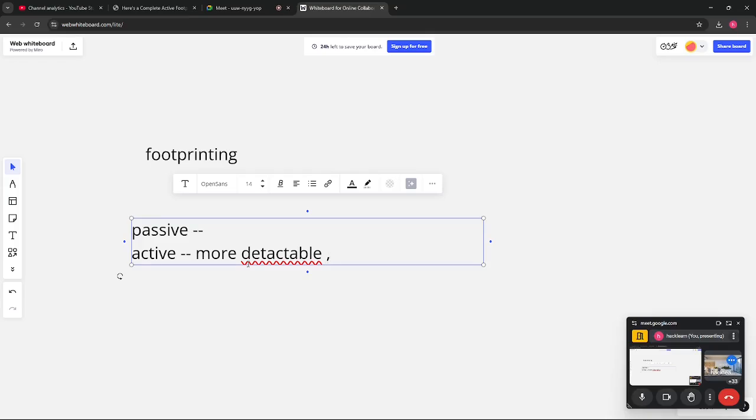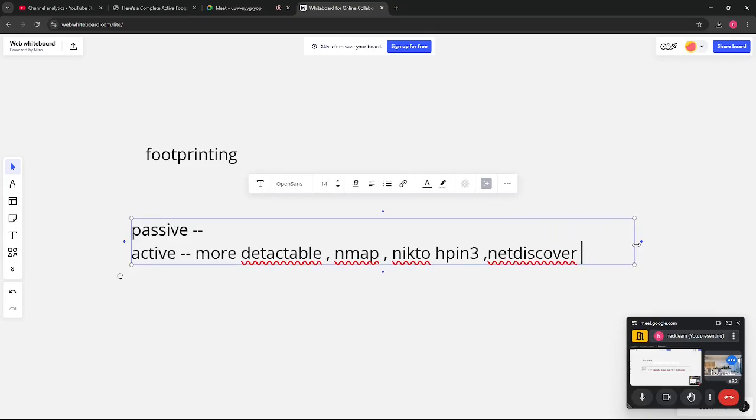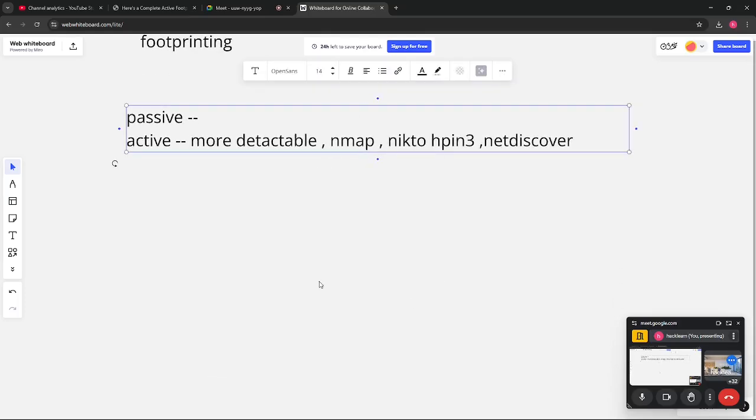First of all, we will be using tools like Nmap and theHarvester, which we have looked at before, but we will also be using Nikto. Then we will be using hping3. There are a lot of tools, like Netdiscover, we can also use. Whenever you use these tools, they leave a clear path. If someone is a good administrator, he can easily find out that someone is scanning their infrastructure. But active scanning gives you a lot of information.